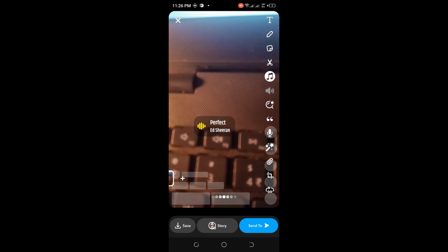That's it. By following the steps, you can easily add background music to your Snapchat videos and enhance your storytelling experience.